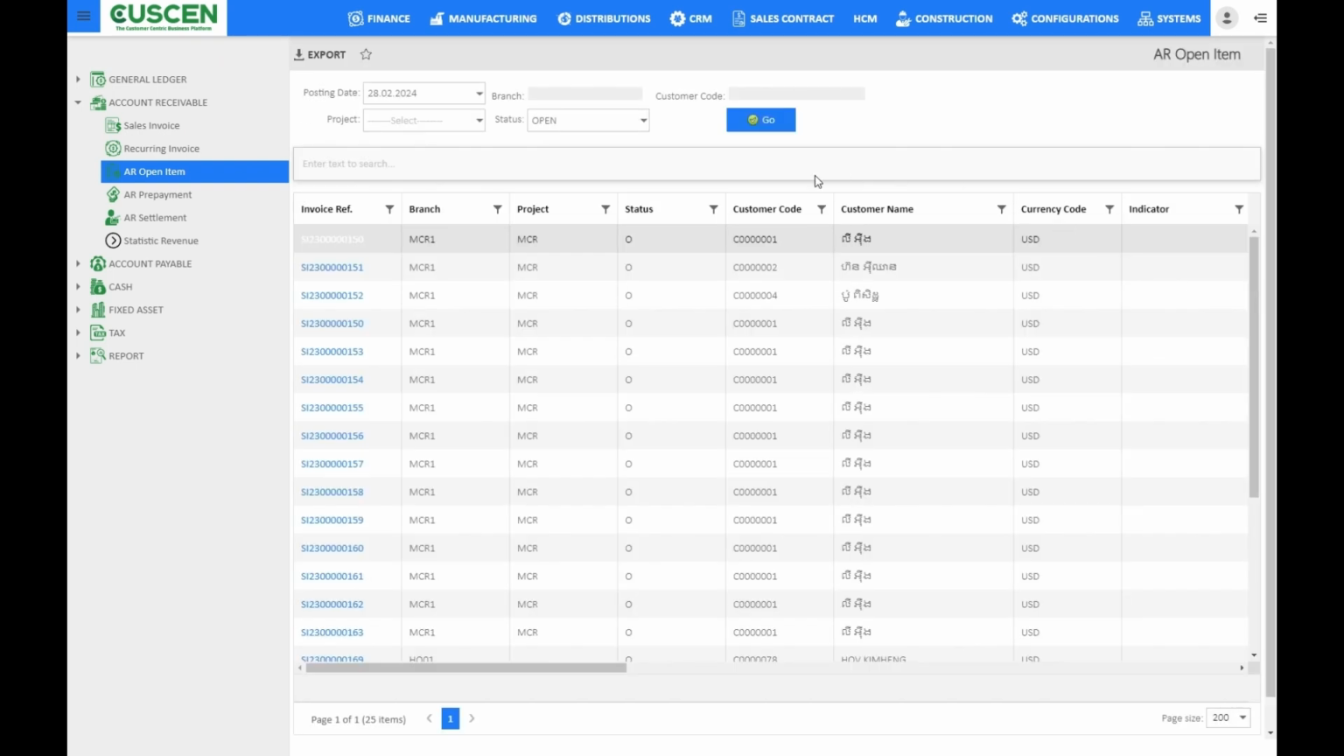Next, we'll be moving over to AR open item. This is where we manage and track account receivables that are outstanding or pending payment. So you have your posting date field at the top. You'll notice it's currently set to 28/02/24. This is where you can select the date to view the open items. The system will display all items posted before this date.